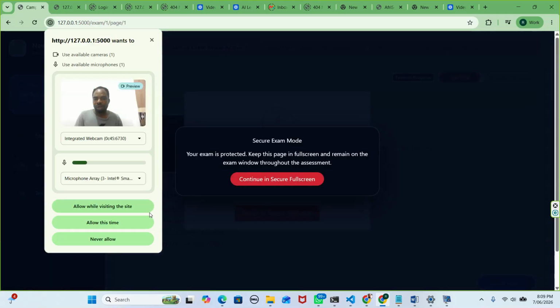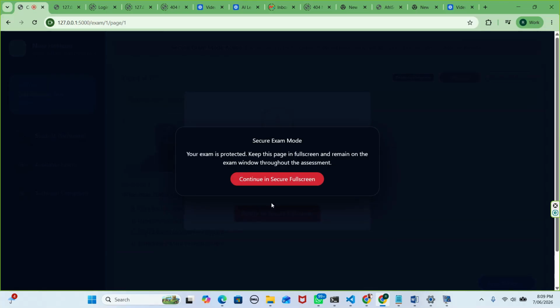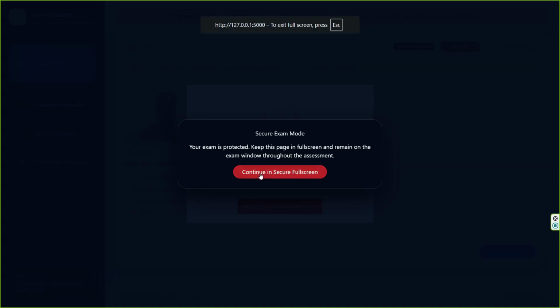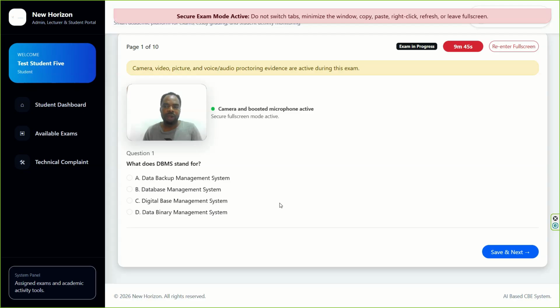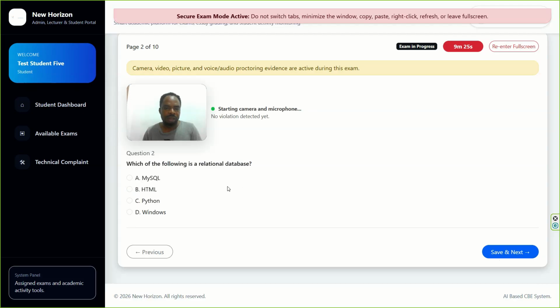Allow this time full screen, continue in secure full screen, then return to full screen. So now we are here. We all have 9 minutes to complete the exam. So we can write the exam now. What does DBMS stand for? Database management system. You can say database management system. Okay, then SQL.